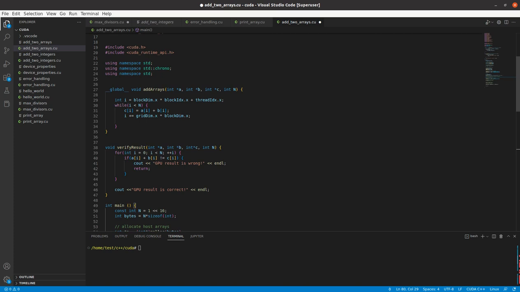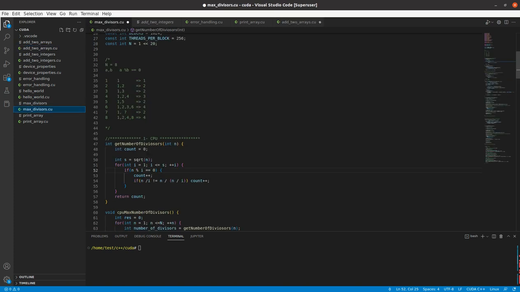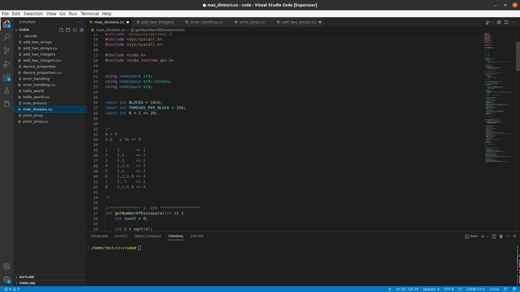Alright, let's move to another example, which is the max number of divisors. In this problem, we are given an integer n as an input, and we need to return the maximum number of divisors for all the numbers from 1 to n. So for example, if n equals 8, we need to loop over all the integers from 1 to 8, and for each of these numbers we calculate how many divisors it has.